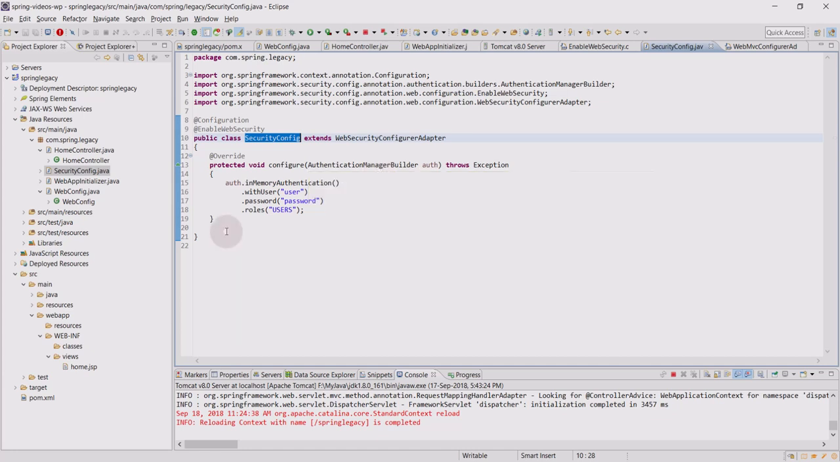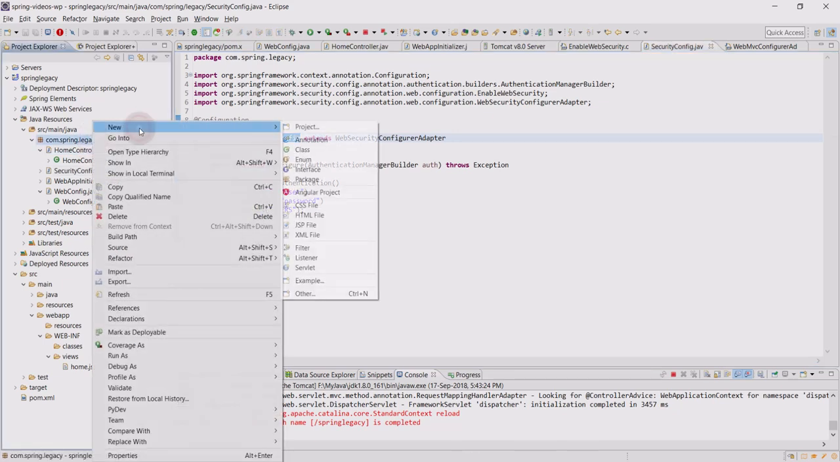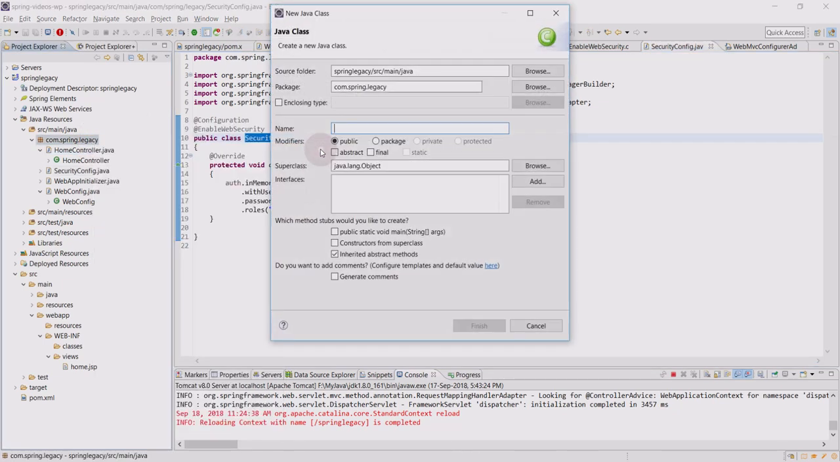So this particular configuration creates a servlet filter known as the Spring Security Filter Chain. This configuration just creates a filter only. We need to register that particular filter with the application. So we have to create another class. I'm going to create another class and give it the name SecurityInitializer.